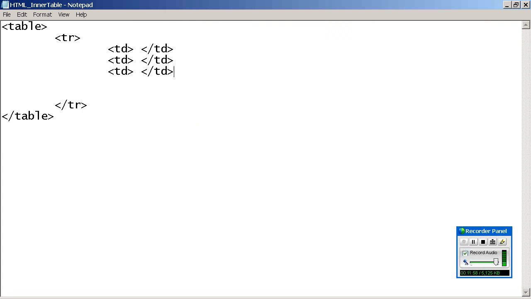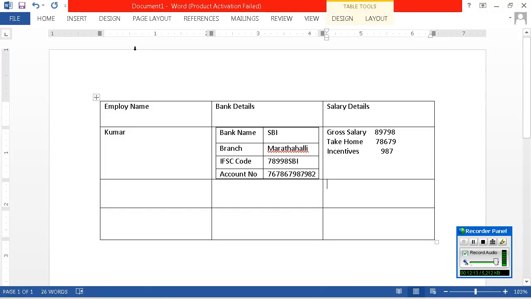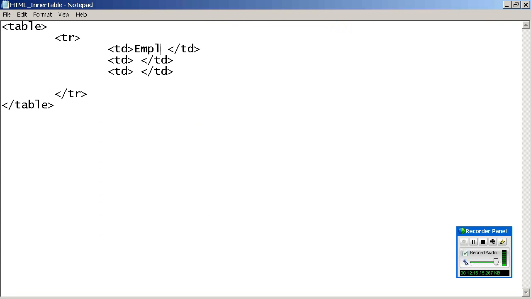What are the two observations I have told while creating a table? You should use TD equal to top or anything, whatever you want. One more thing is, if you are using an empty TD, at least you should give one space, using ampersand nbsp. So first I will go for employee name. Second one is bank details.